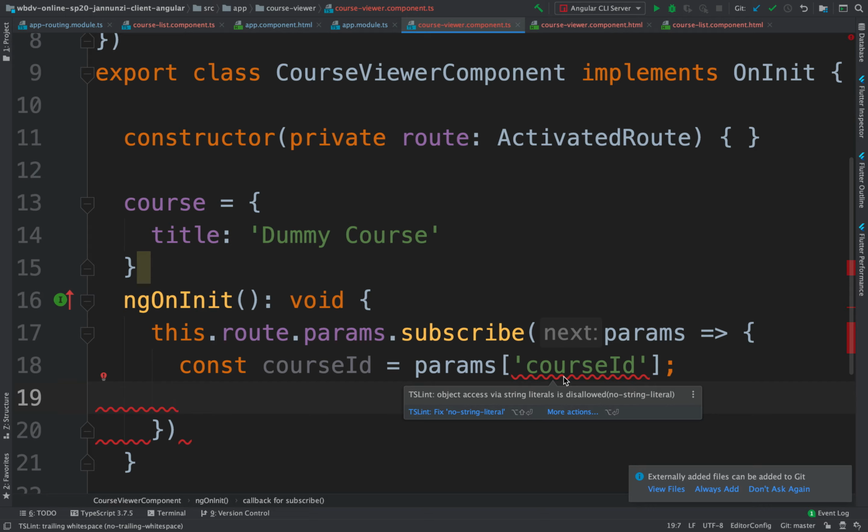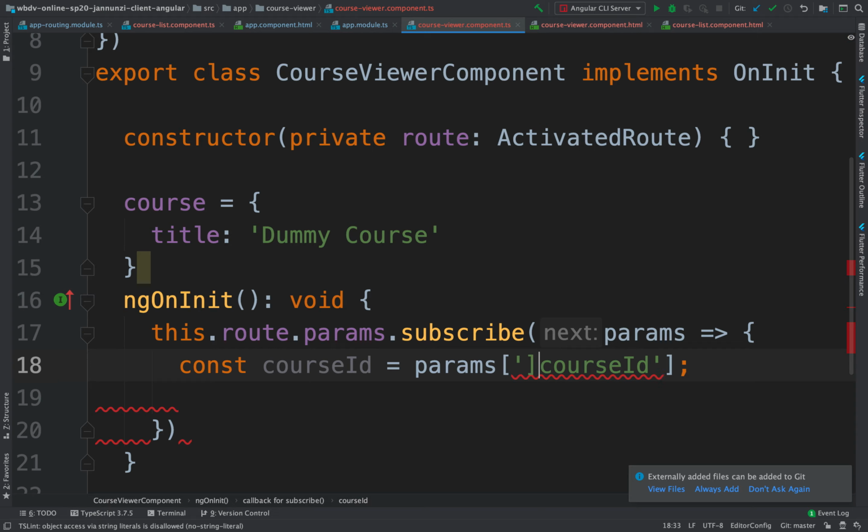Object access via string is disallowed. Okay, maybe it wants to be like that. Like that. Yes, they're equivalent in JavaScript. The dot notation and the square bracket notation are equivalent.